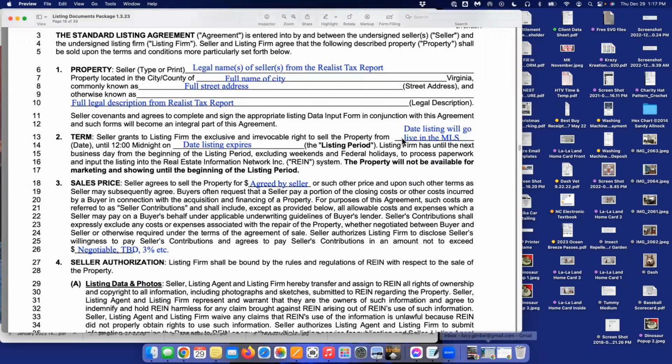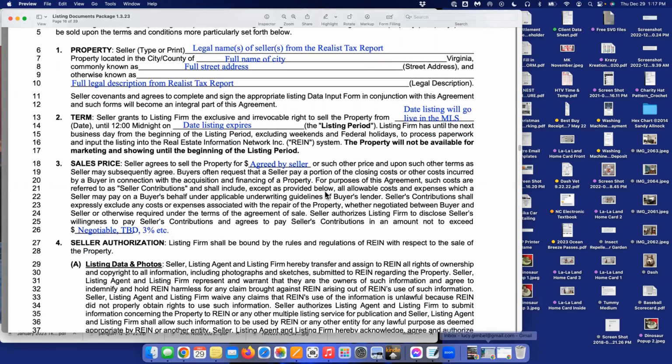The term of the listing is not necessarily the date you're filling out all this paperwork and having it signed, but it's the date the listing goes live in the MLS. And then it will be active until 12 midnight on the date the listing will expire. Sales price is going to be whatever price you've agreed to with the seller. You're going to put that here.